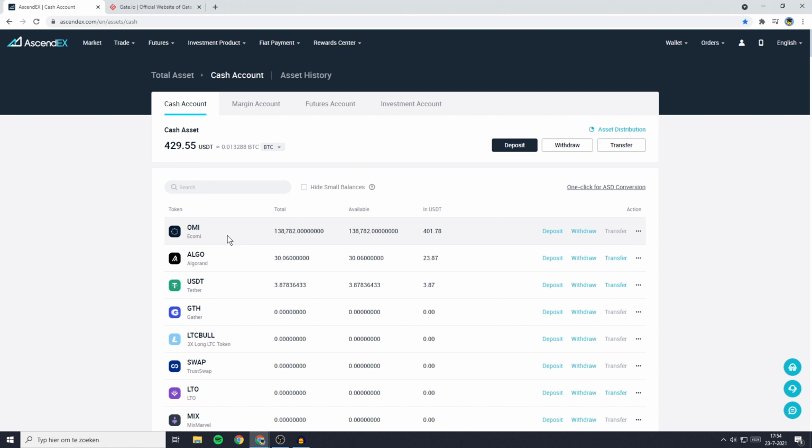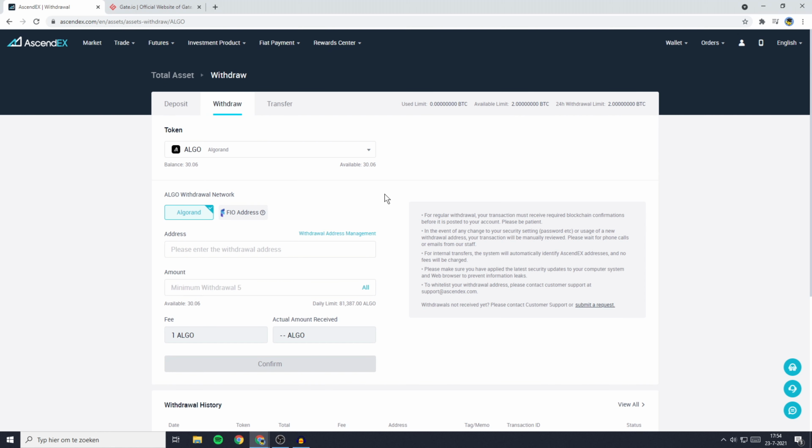You'll now need to decide which coin you want to transfer, and in my case that will be Algorand. To transfer the coin, you need to click on the withdrawal button over in the Actions section. You'll then be sent over to the withdrawal page of AscendEX, and over on this page, you need to fill in the address you want to send your crypto to.